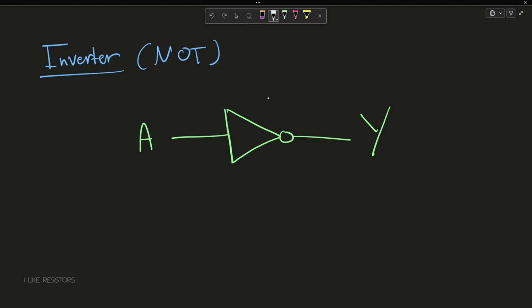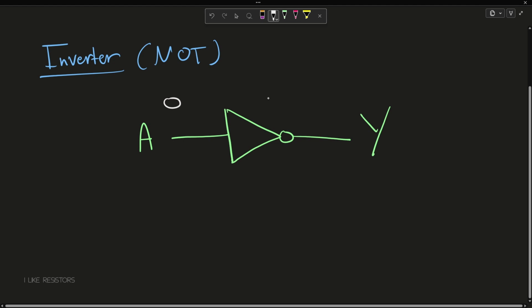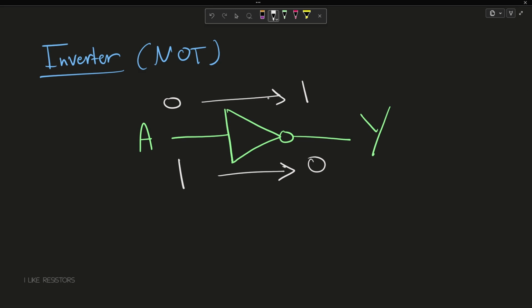So in a digital logic circuit, when we have an inverter or a NOT gate, whatever is on the input gets inverted. So if we have a 0 on the input, it becomes 1 on the output. And if we have a 1 on the input, it becomes 0 on the output.